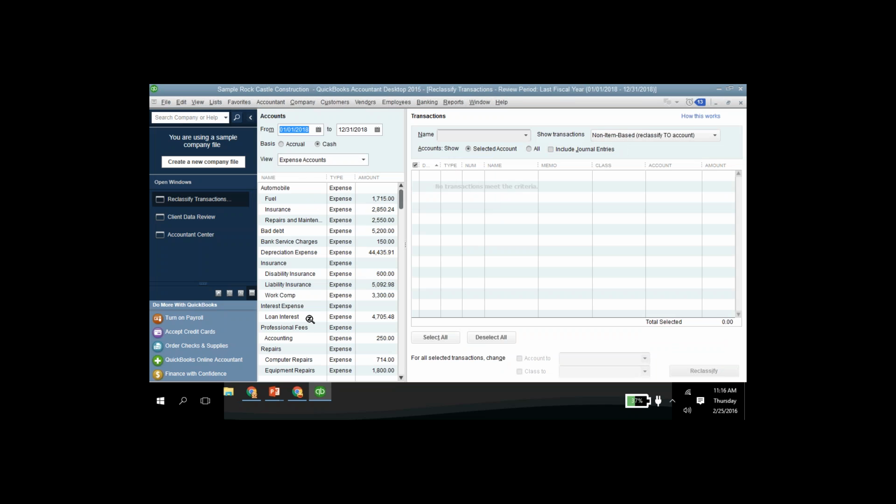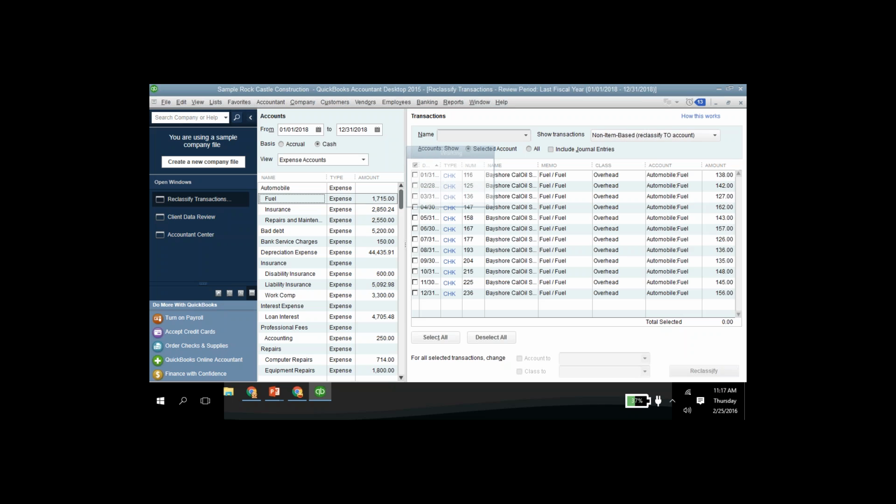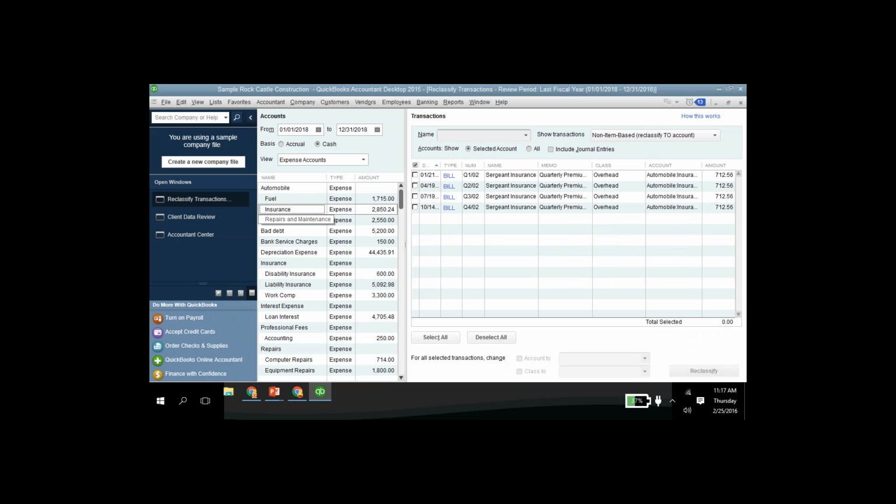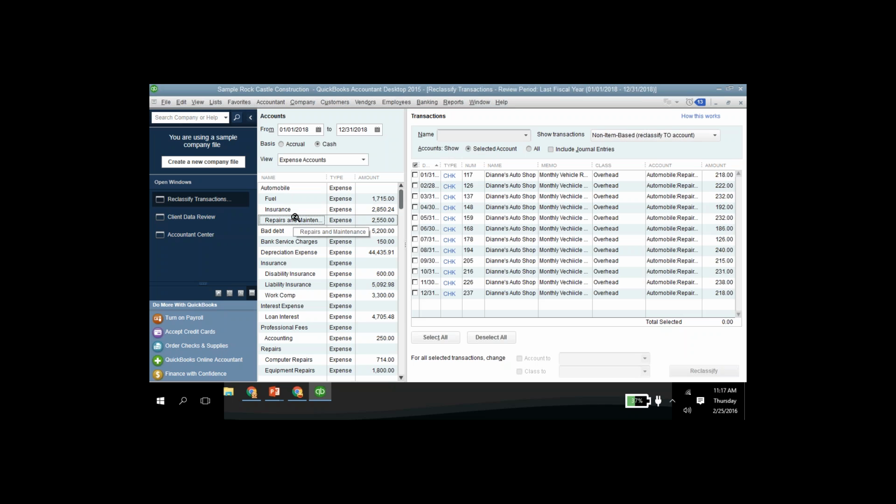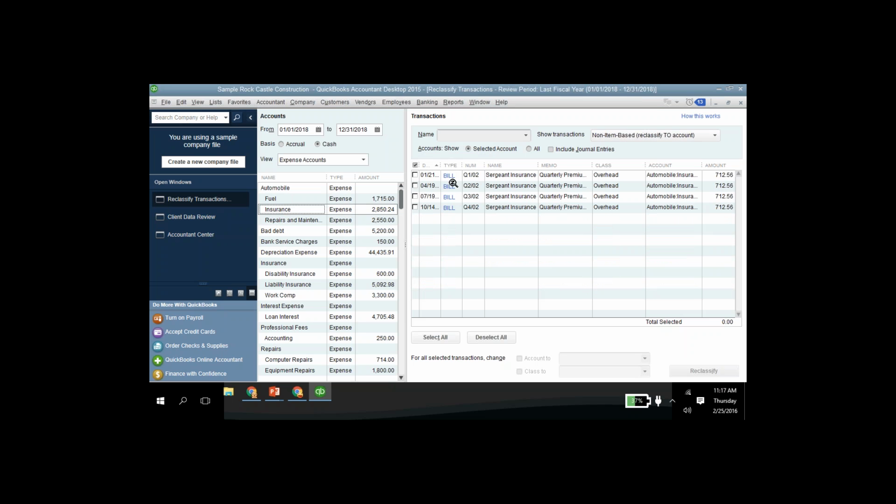This one allows you to quickly review all the expense accounts, P&L accounts, balance sheet accounts, and it's allowing me to review these for the date of my review. So I'm doing it for the full year, and this is a sample company, so we're in 2018 here. But I'm looking at it for the full year, cash or accrual basis. I can review what's in my fuel account, what's in my insurance account, what's in repairs and maintenance, and I can look for problems.